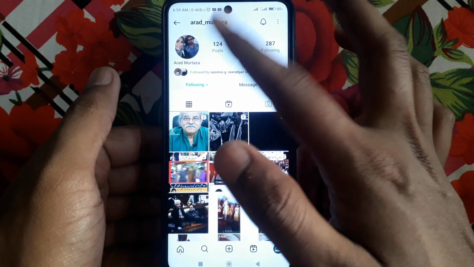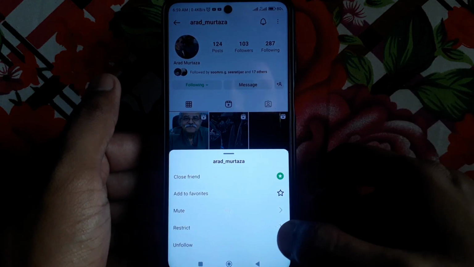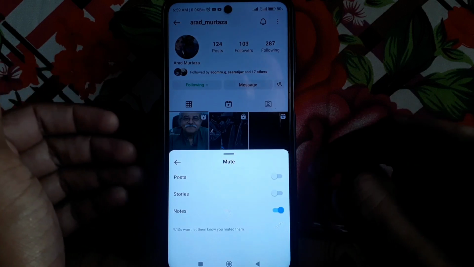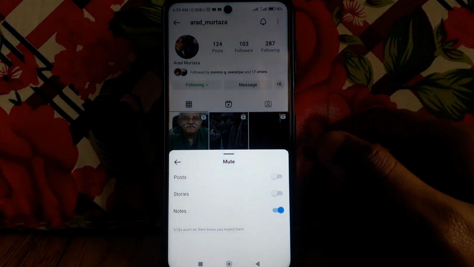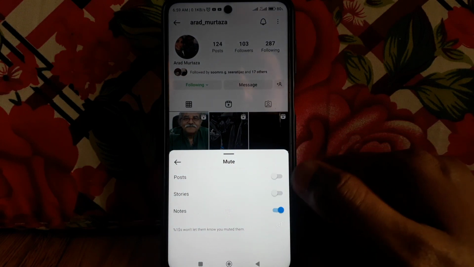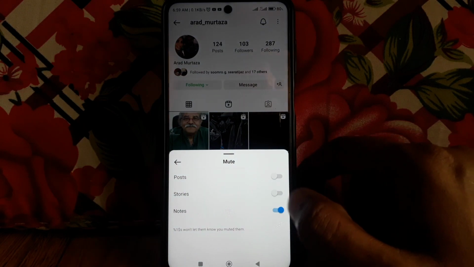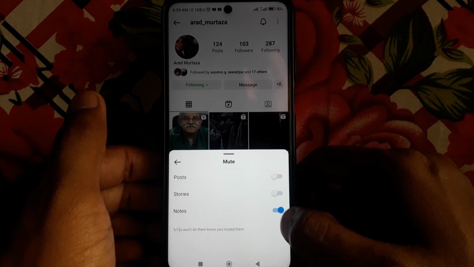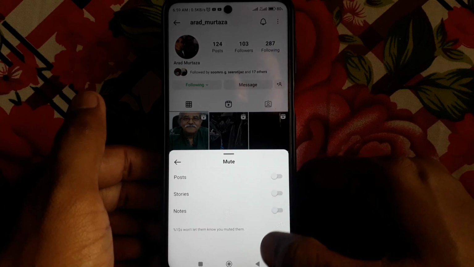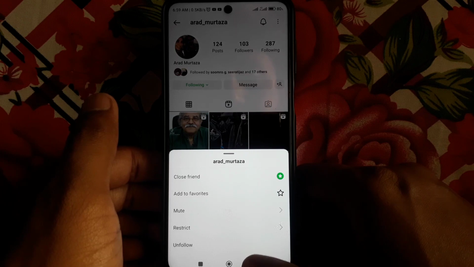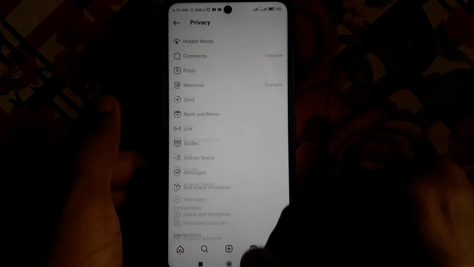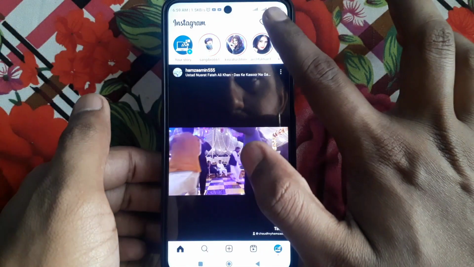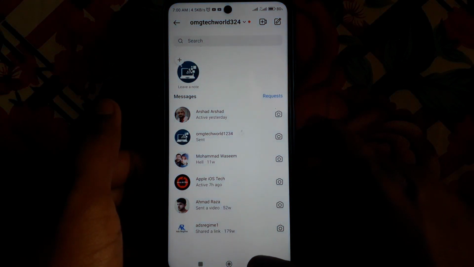For this you have to click on the following button here, and here you have to simply search for mute here. As you can see, the option for notes is available, which means you have turned on this toggle, which means notes from that person will be turned off. Now if you want to unmute that note, you have to simply turn off this toggle. After that, that person's notes will be unmuted. In this way you can simply see that person's notes in your notes section.